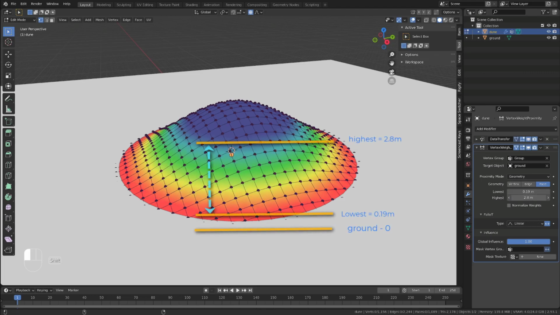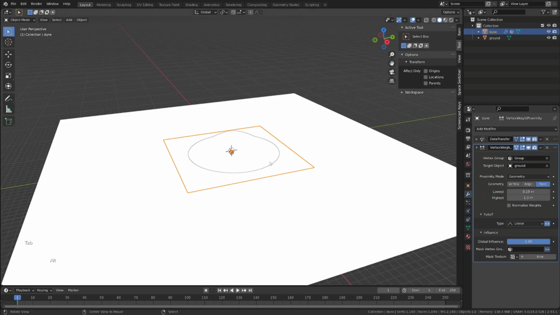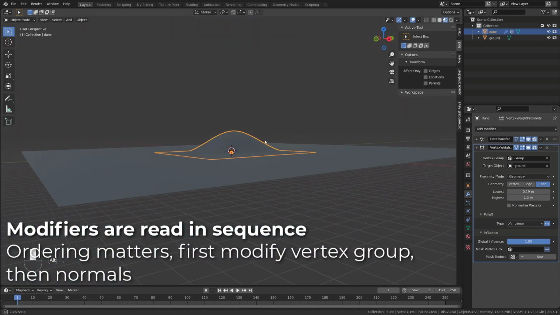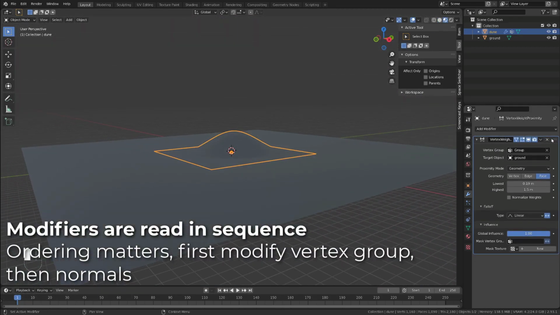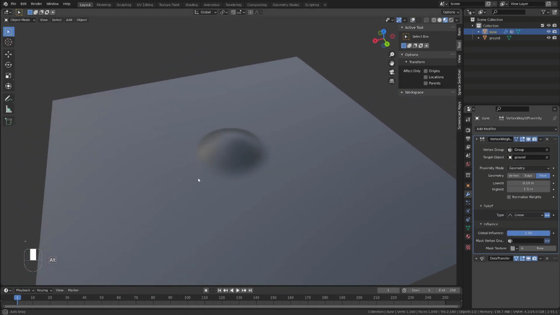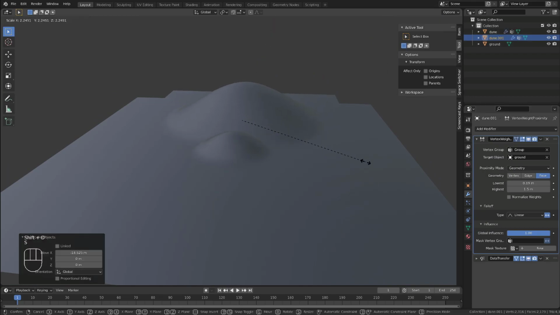Those values will indicate the distance range between the beginning of the influence of the modifier and the end of the influence of the modifier. So now, to be able to see the effect on our object, I will switch back to material preview mode, and we need to move the modifier on top of the stack so that the vertex group is modified, and then we use the data transfer modifier.